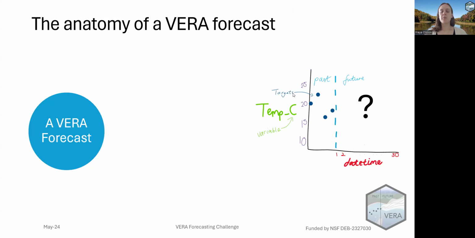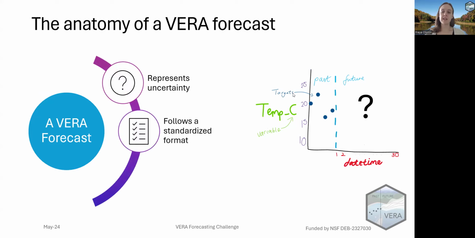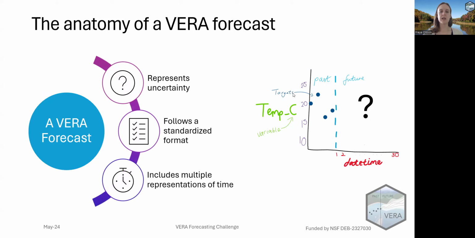So now that we have our observation targets, we need to think about what needs to go into a forecast of future conditions. Firstly, the forecast needs to include uncertainty. The forecast needs to follow a particular standardized format. And importantly, the forecast includes multiple axes of time. I'm going to discuss these by showing you some examples.